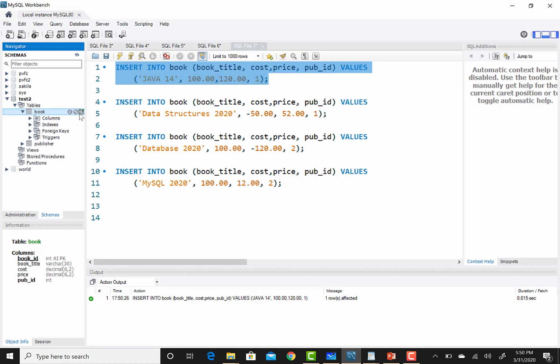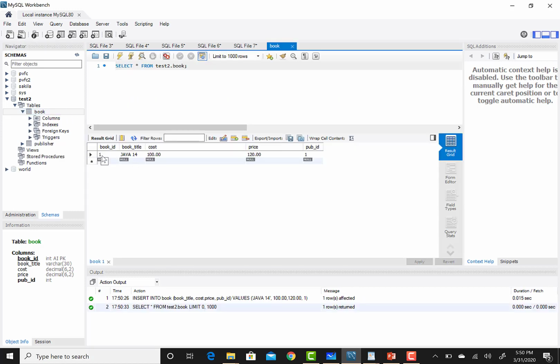Let's see what I have in the book table. Yes, added with book ID 1 and this Java 14. Cost is 100, price is 120. Who is the publisher? Pub ID.